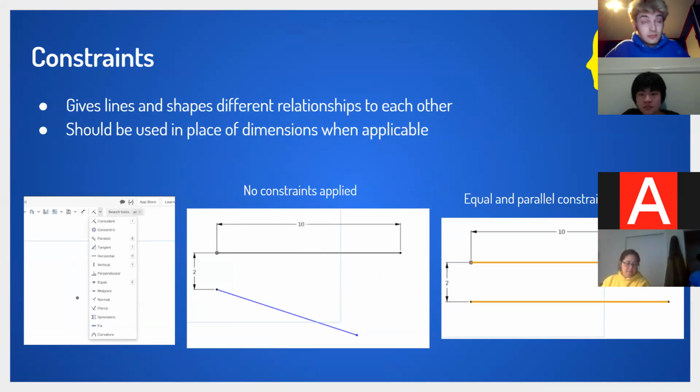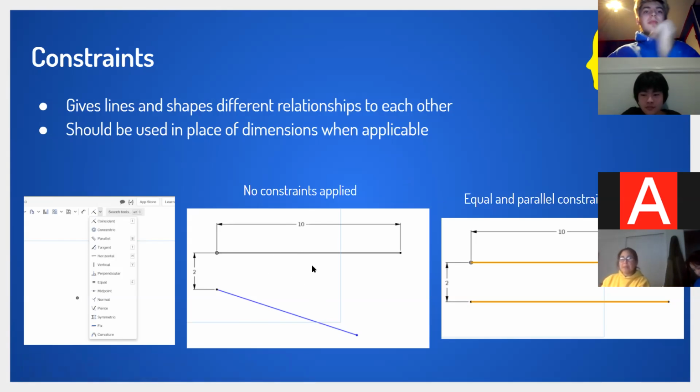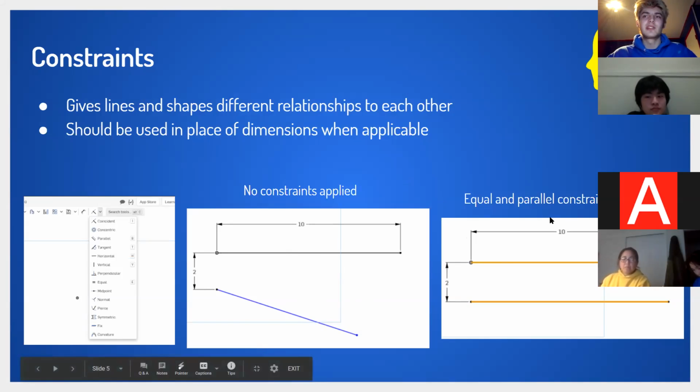So let's say that you have these 2 lines and you always want these lines to be the same length. Now, what you could do is dimension them both as 10 inches. But that would be extra work. If you want to change it later and you want them to both be 11 inches, you have to change both dimensions. But if you just make it equal, then when you just change one of them, it changes both.